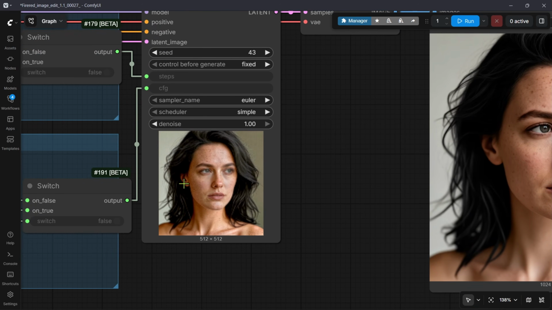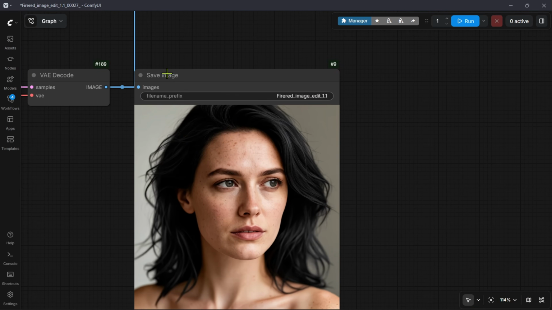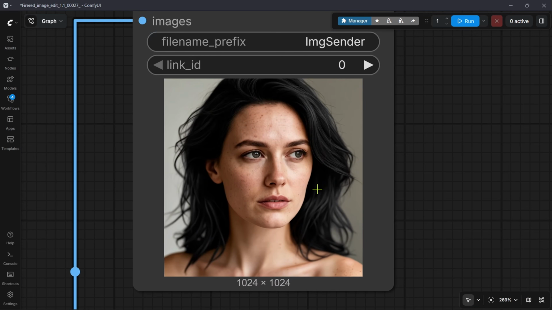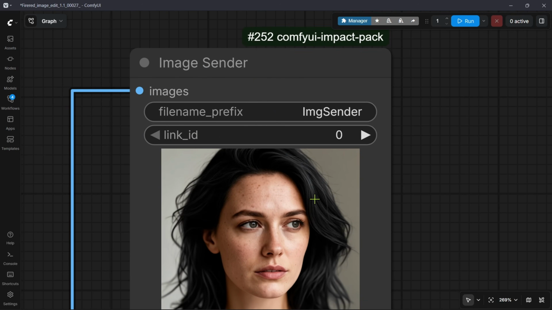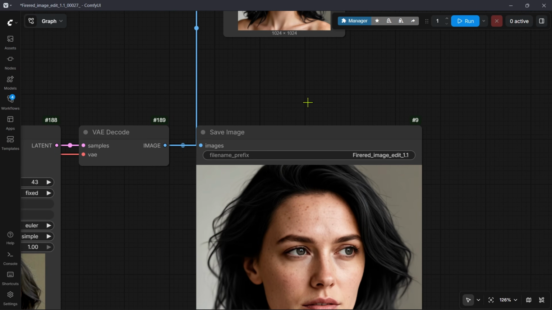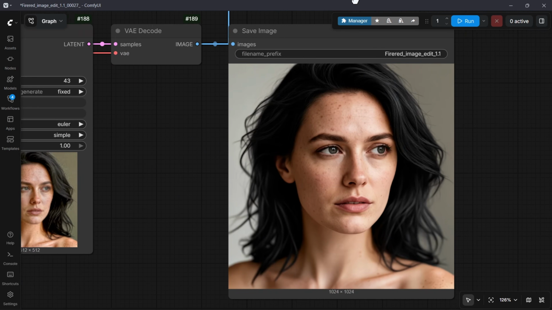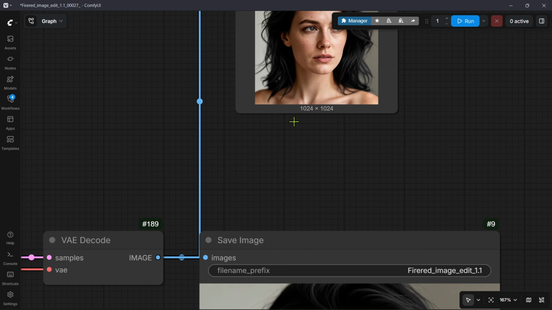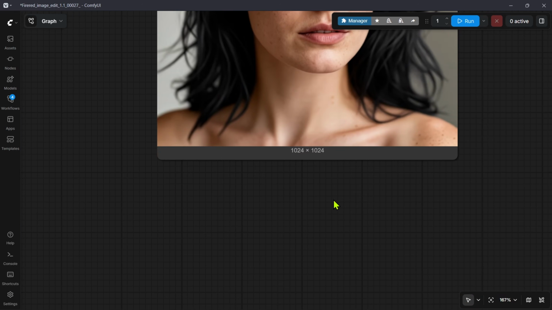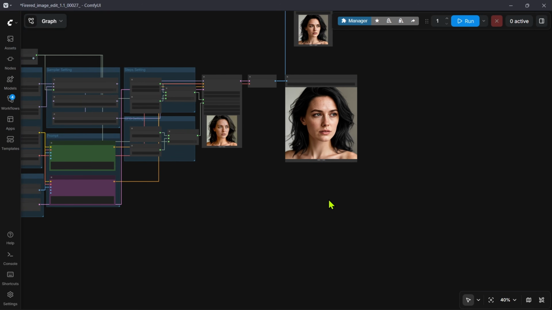So right now we got our output image. This is the save node, but we have an exact copy in this image sender. So it's exactly the same. This image here is exactly the same as this one. The size and everything is the same. You can see 1024 by 1024, and this one as well is 1024 by 1024.